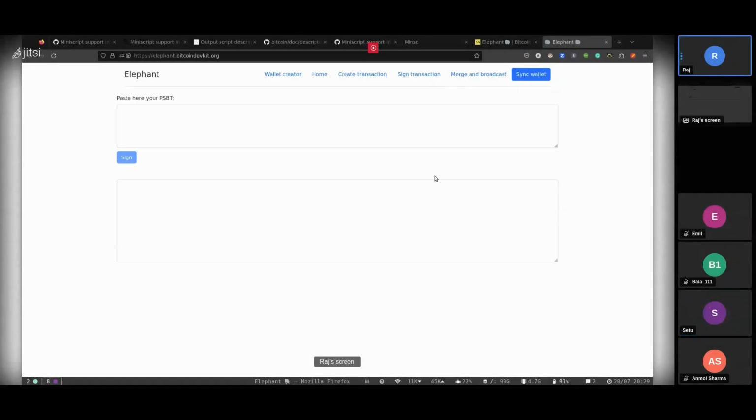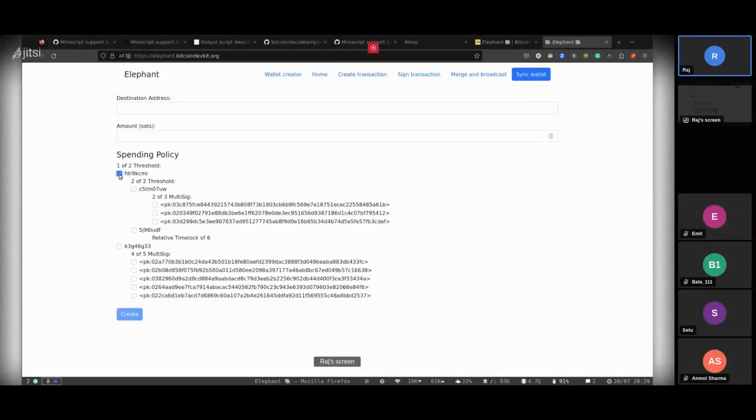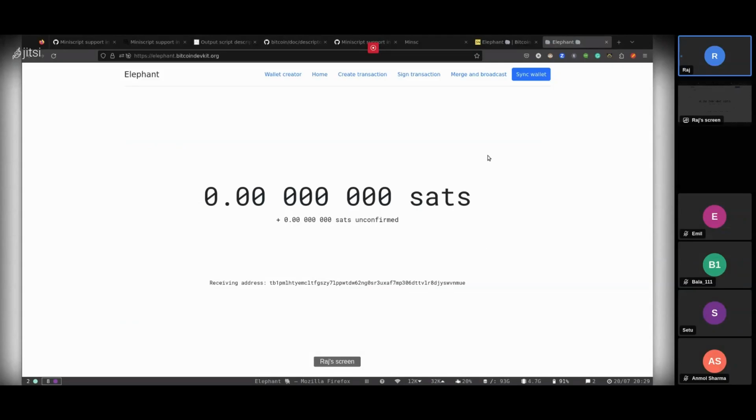Okay, so here, when you create this transaction, I'm not sure whether it will be able to do that. Let's not do this. We have to give some destination address, and it will also not create a transaction because there is no UTXO. We have to get a balance into this and then it will create the transaction.